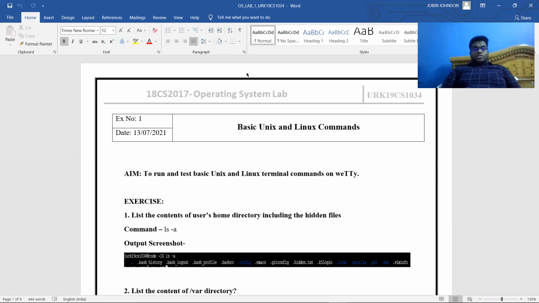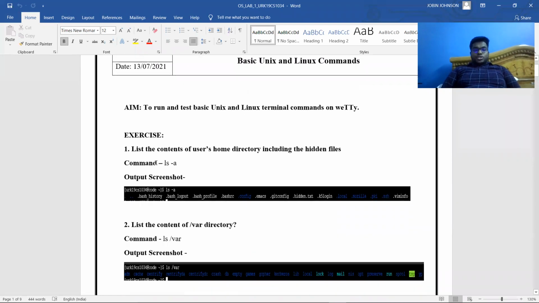So today I'm going to explain to you the first experiment of the operating system lab. Our aim is to run and test basic Unix and Linux terminal commands. Our first question is to list the contents of the user's home directory, including the hidden files.